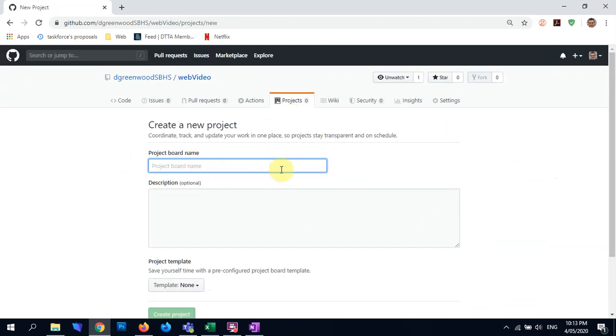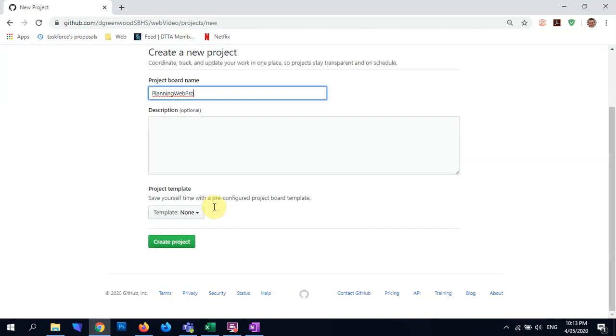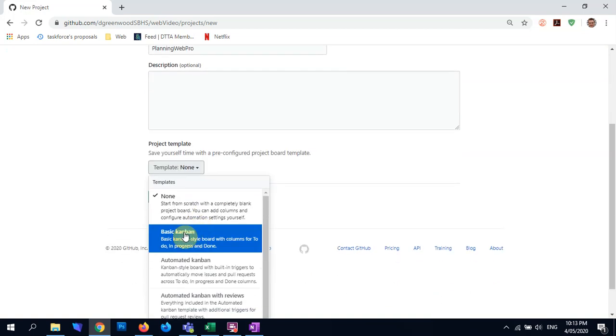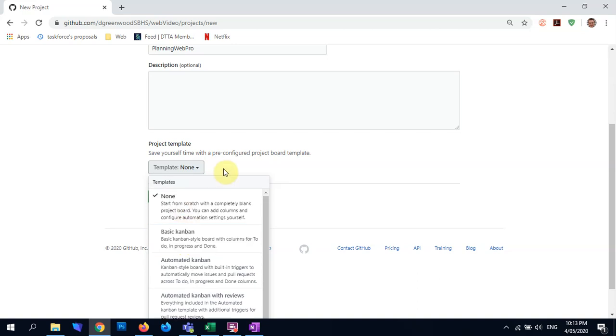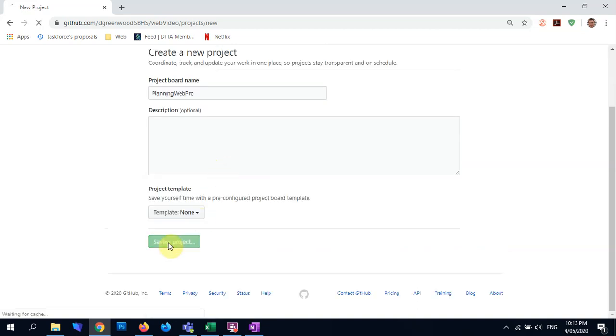So, okay, what's your project? We're going to say like planning web pro. Okay. Do I need it? No. Do I want a template? You can start with none, to be perfectly honest. If you want to choose one, I choose the basic Kanban. There's a whole bunch of other ones, but we can start with none, to be fair. Create project.